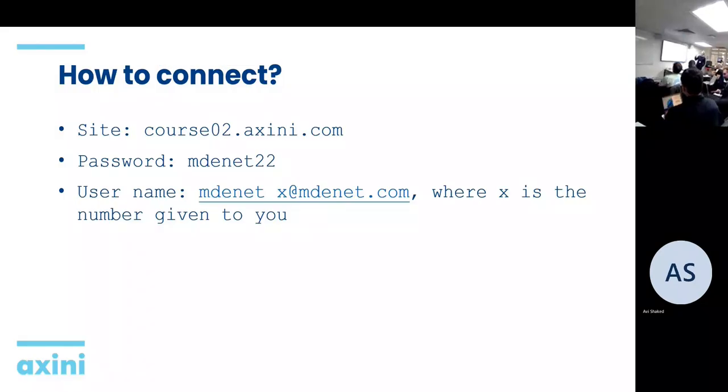So what you need is a browser that can go to this website. And I have here pieces of paper with numbers on it. If you then enter MDENet underscore and the number that you get, with that password you can log in. So maybe first check: if you go to course02.axini.com, you should get a login page. And if you get that, then I see a thumbs up.